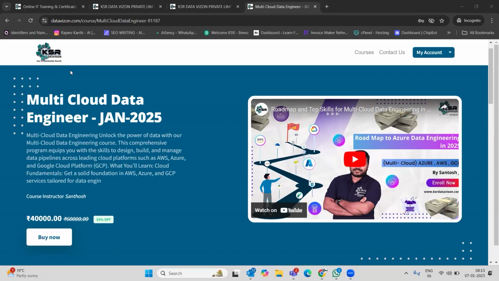And just a small idea, in how many months will we be able to be prepared enough to crack the interviews or something like that? Sorry, how many months do I have to attend the classes to clear an interview?